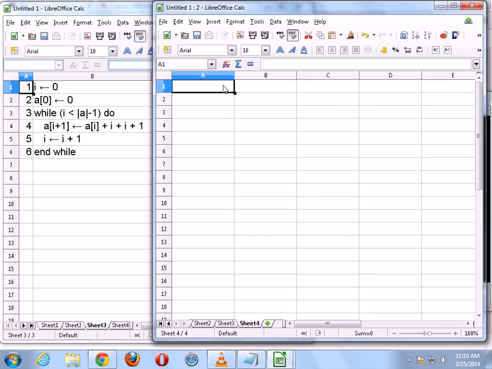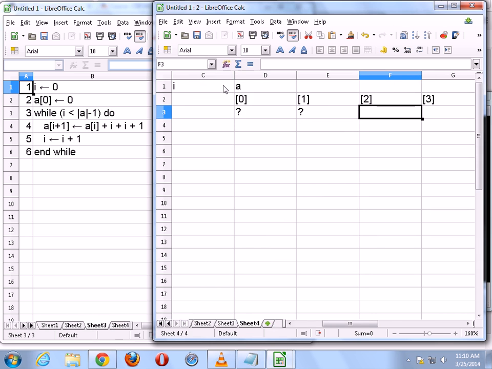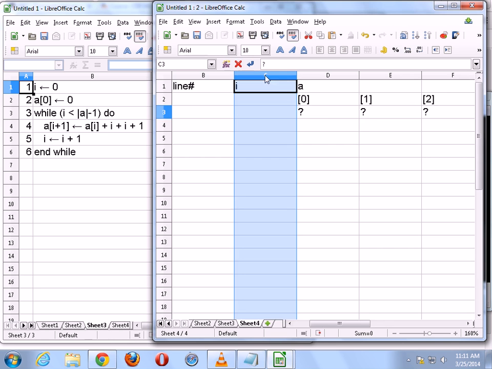Okay. So now we have comments, line number. We have only one regular variable I, and then we have array A. Array A, let's say we have 4 elements again this time. So we have A[0], 1, 2, 3. And this time I have everything being unknown because even the array is getting initialized by the pseudocode.